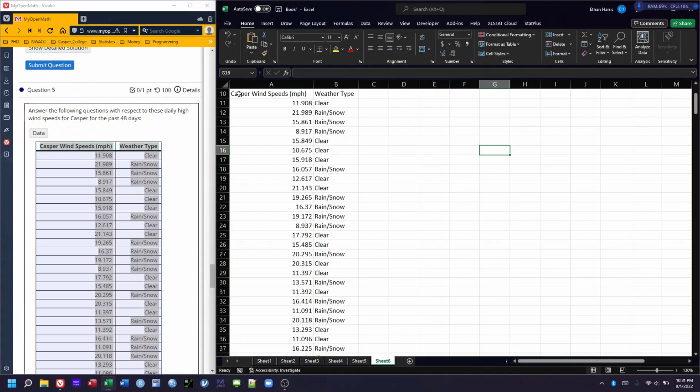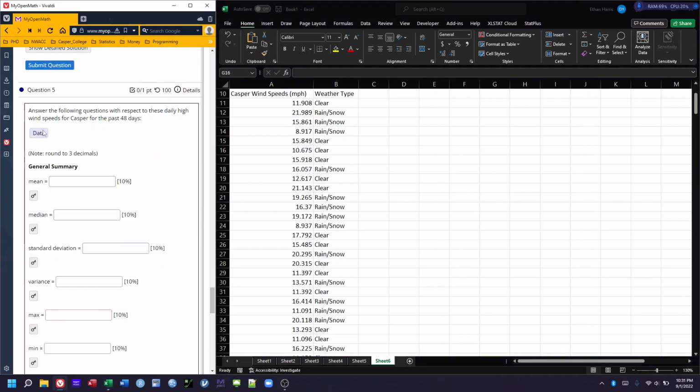Okay, so here we have, these are like winds in the city of Casper, the wind speed in miles per hour, and the weather type that it was, if it was like rain or snow, if it was clear, etc. So the first thing that I want us to do before we kind of move on and do anything is we are going to just do basic statistics on the entire data set, regardless of the weather type.